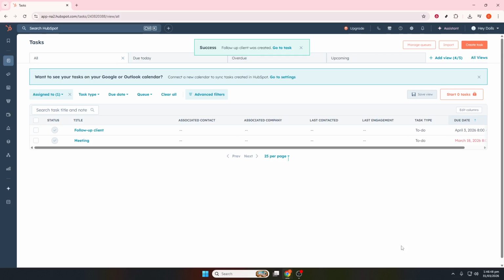Associate the task to the right record. You can link it to a contact, a company, a deal, or a ticket. This keeps the task visible on that record's timeline and gives helpful context to anyone looking at the account, so all activity lives in one place.